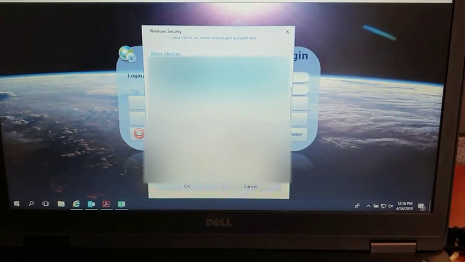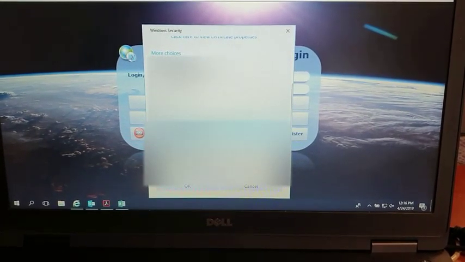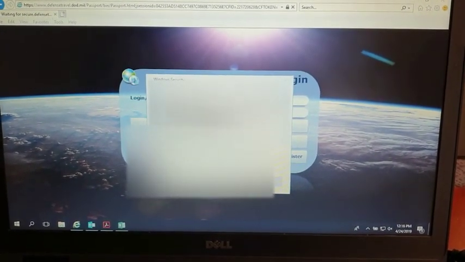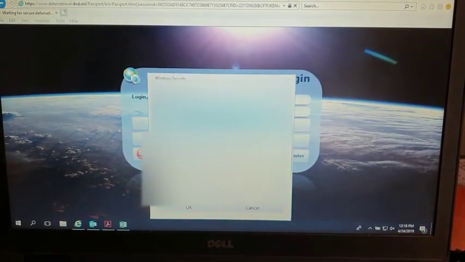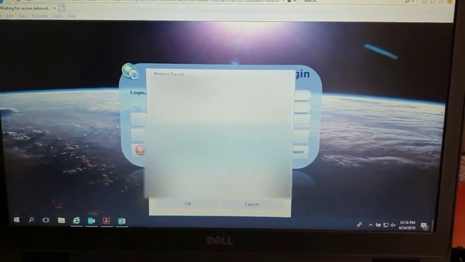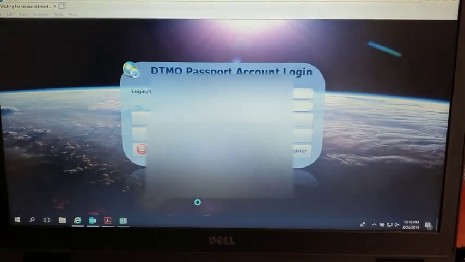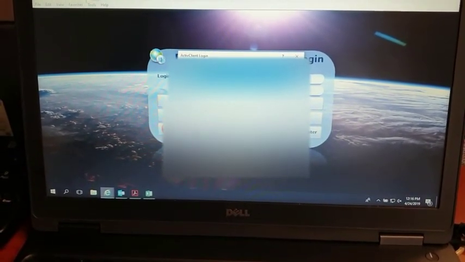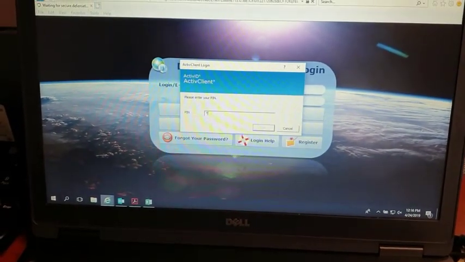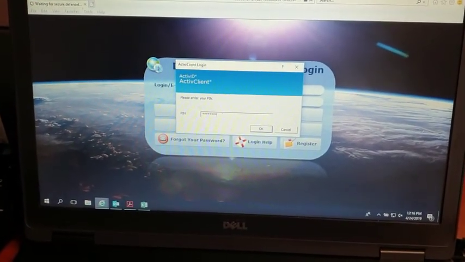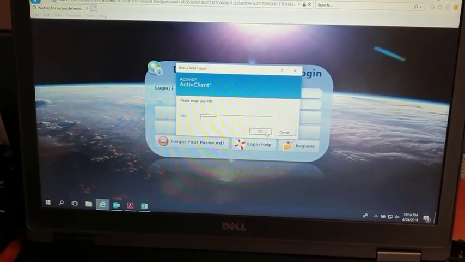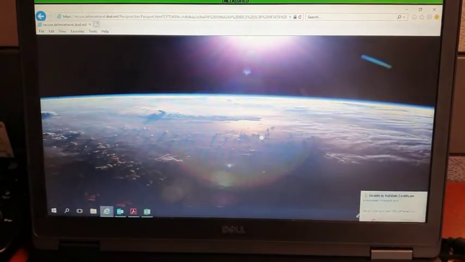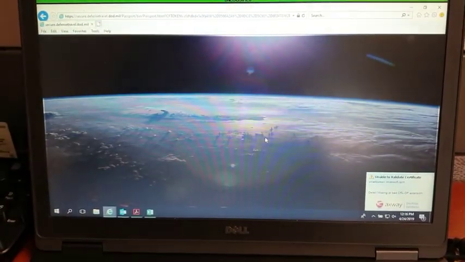And if you haven't registered your card, you're going to need to do that. So instead of CAC login, you're going to click on register and register your card. But if you have registered, you're just going to go CAC card login and find your name. Make sure you use DoD ID and not DoD email, but DoD ID CAC. Sometimes you have to do it more than once. Put in your PIN.